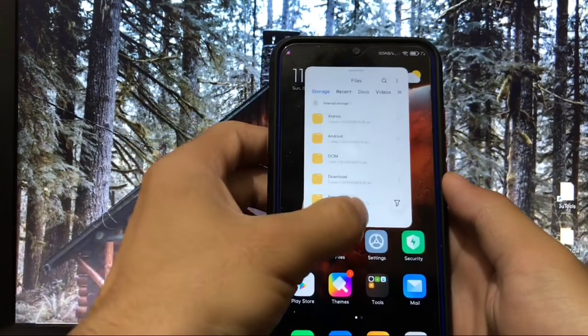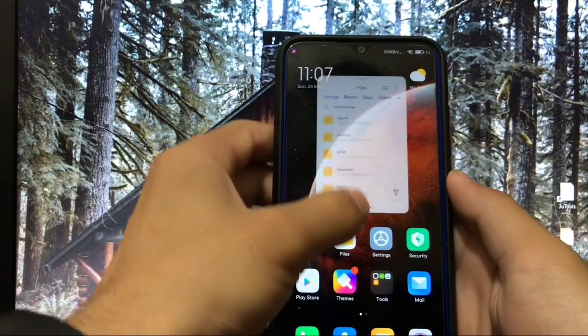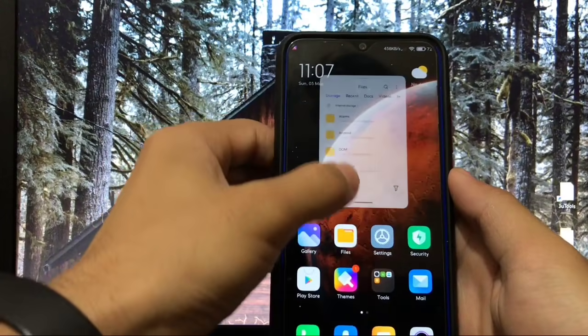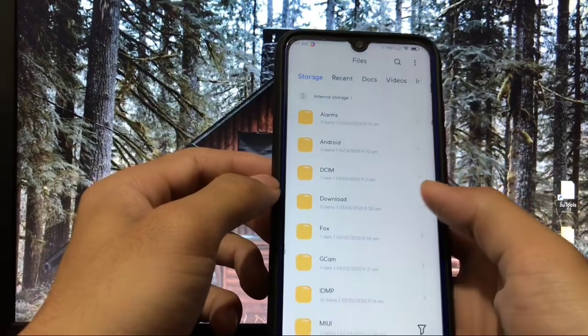So that's a very good thing. You can choose this whenever you want. You can enable, disable from here. You can choose to enable, disable. There are a lot of things which you can do, which looks very, very cool.